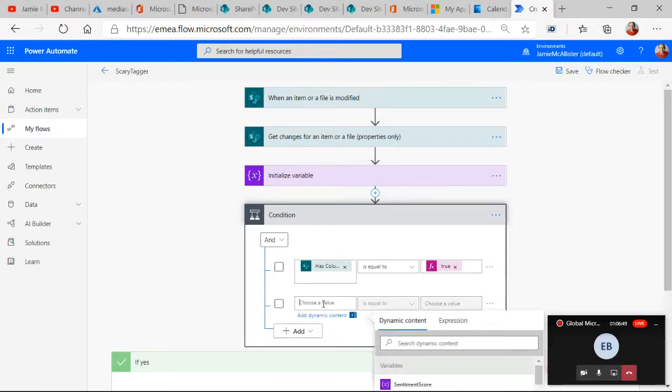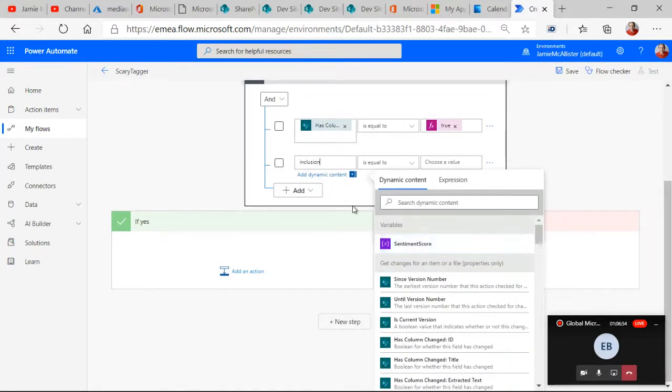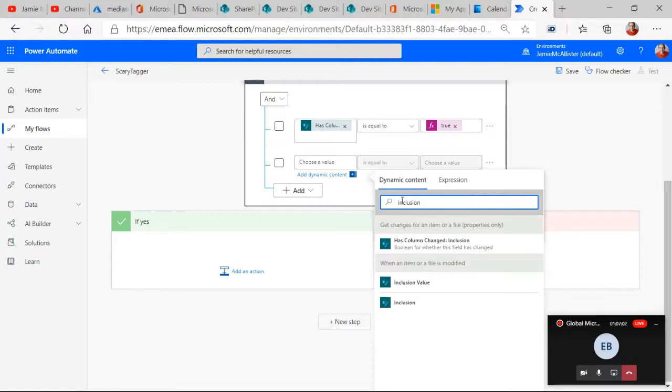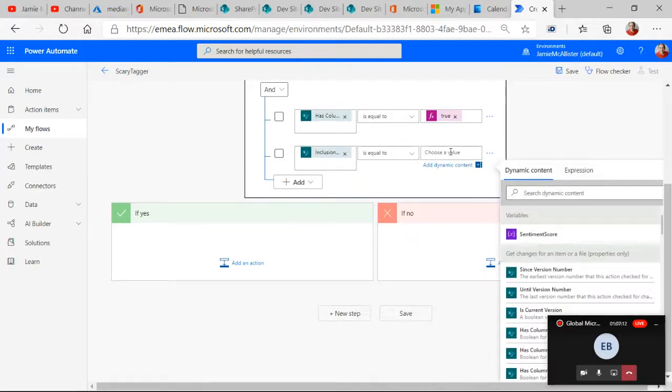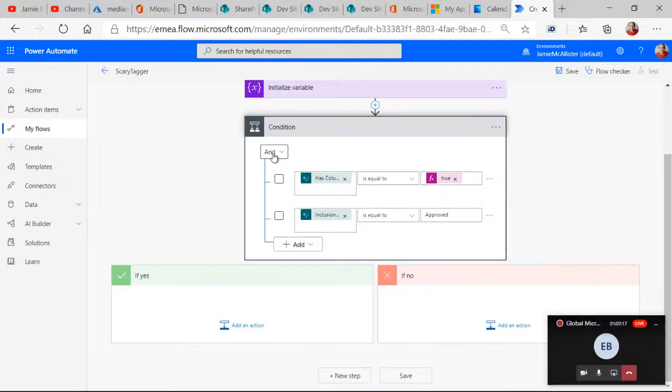So I'm going to add a second part of the condition, which is going to be the inclusion. This is it again. You have to do search. Inclusion, and it's actually the inclusion value. It's the value that I need to look at. So there we go. Inclusion is equal to approved, which is just a string. And this is an and. I mean, I could make this an or, but that wouldn't be suitable for what we want to do today. I need to make sure it's changed to kick off the flow, but also that it's approved.